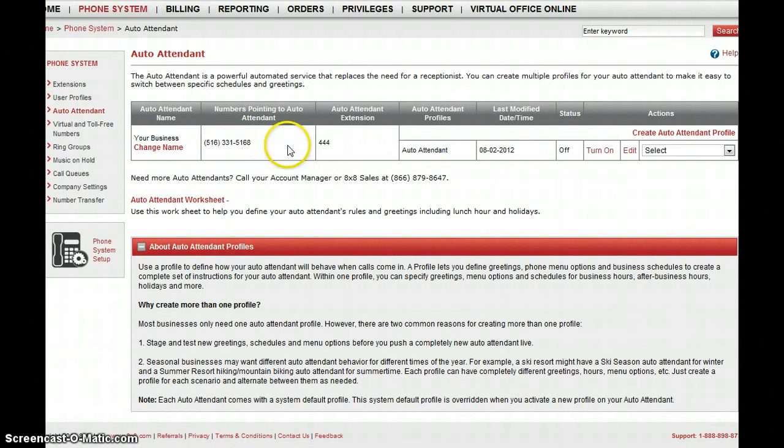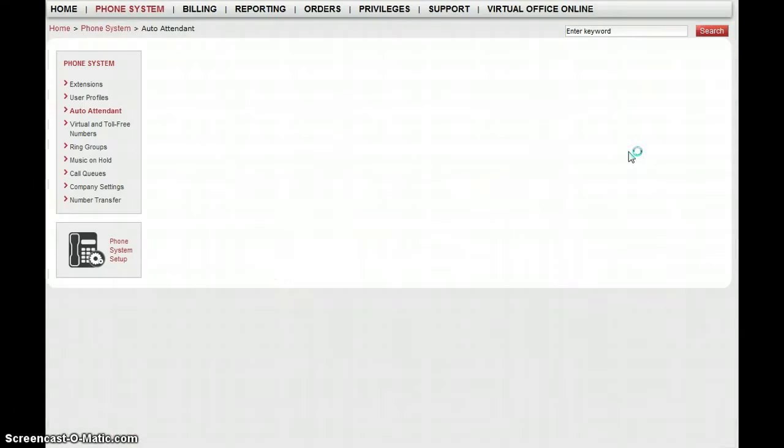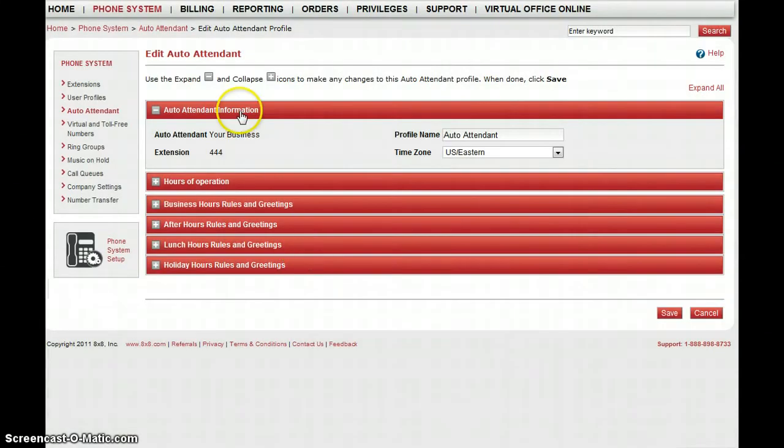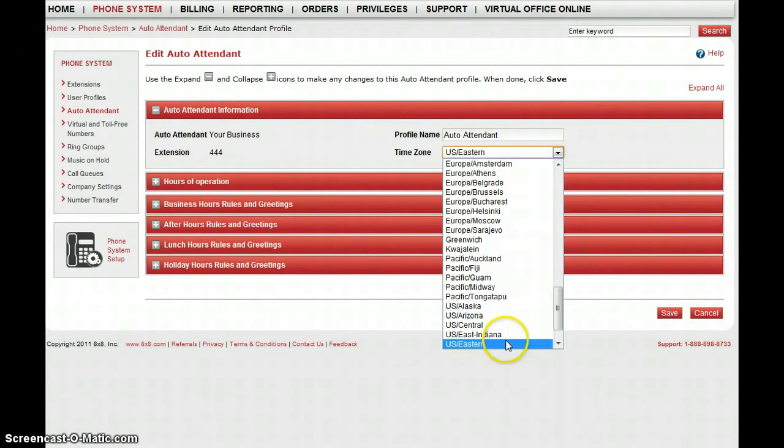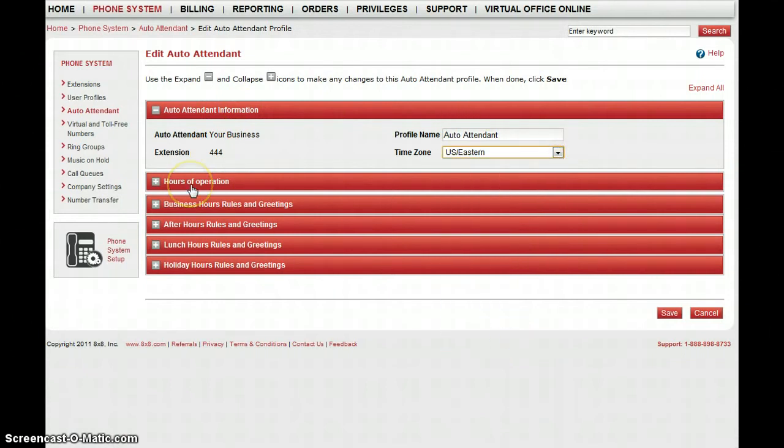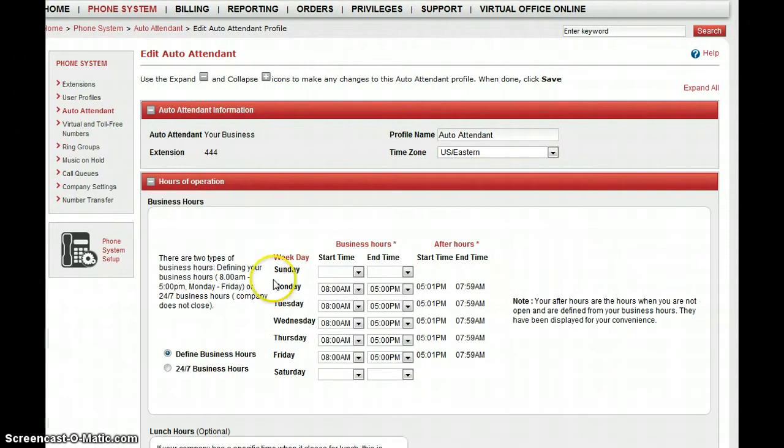Your business name, extension, just to make sure you're dealing with the proper thing here. Before you turn it on, you're going to want to go into the edit feature here, and you'll see some basic information come up. Time zone, we're in good old New York, so we're going to keep that the same. In this cascading menu, you're going to go down to hours of operation. You'll see there's business hours defined.